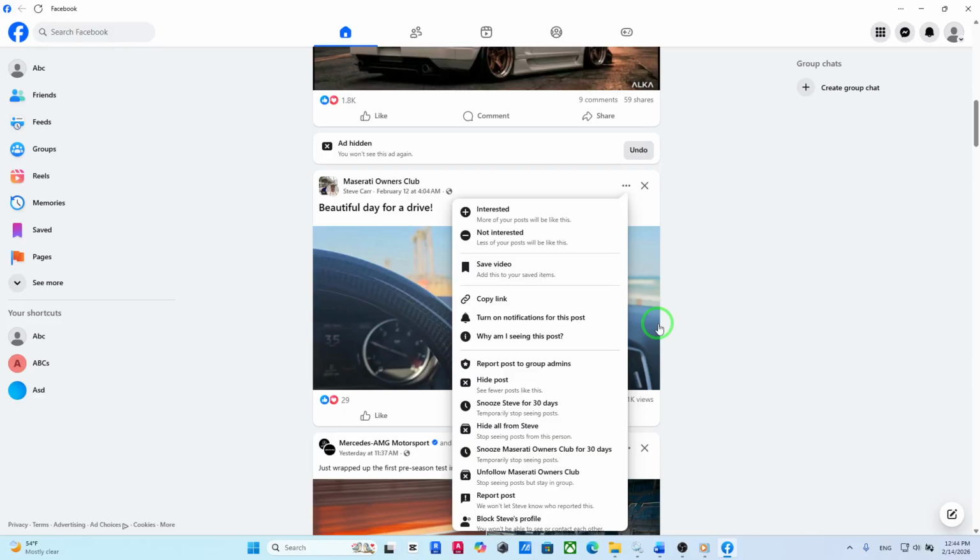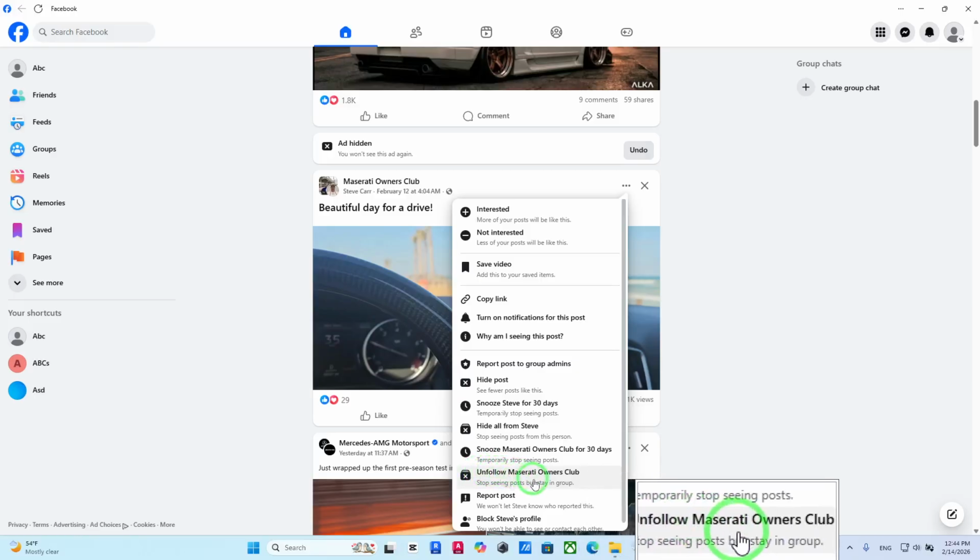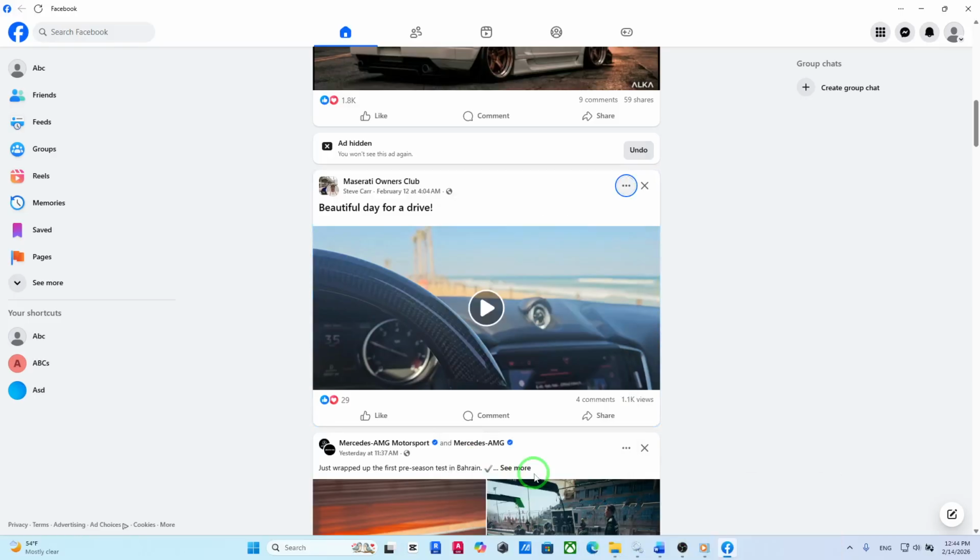It's important to note that unfollowing doesn't mean leaving the group. It simply hides its posts from appearing in your home feed. This is great if you want to declutter what you see on Facebook without losing access to the communities you've joined. After you've clicked unfollow, you'll get a quick confirmation that the change has been made. From that point on, Facebook will stop showing you future posts from that group, helping you keep your feed a little cleaner and more personalized to your interests.